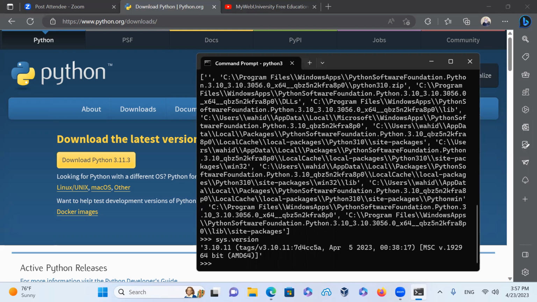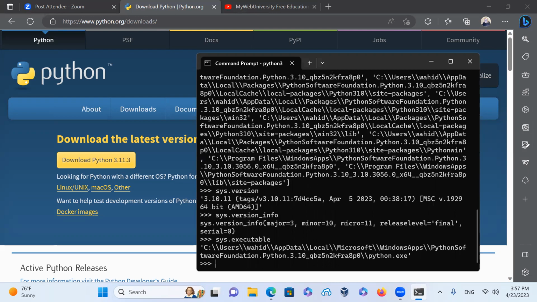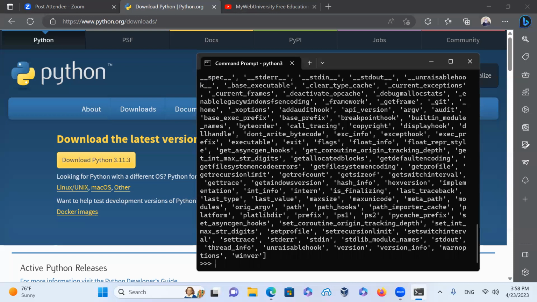Sys.version gives you the version of Python. Sys.version_info is going to give you the version info, major, minor. Sys.executable will give you the executable. Sys.platform, win32. So you get a lot of these commands. In order to get the list of commands that are available to you, you could use dir, like similarly for the dir of os.